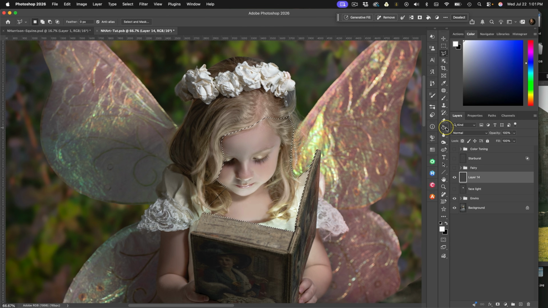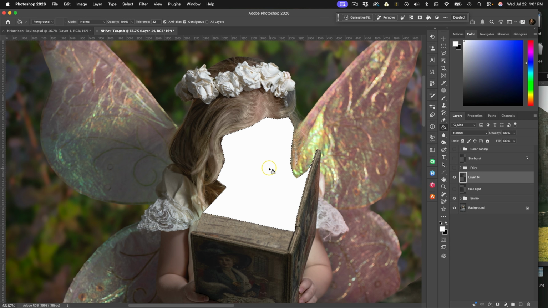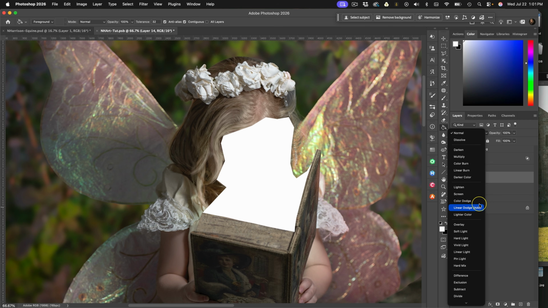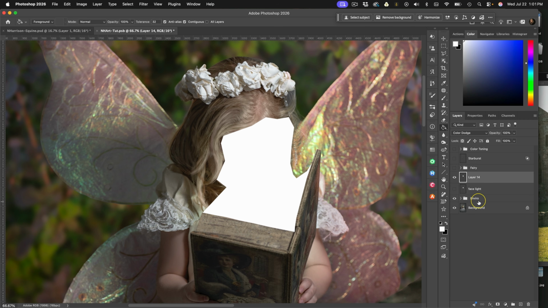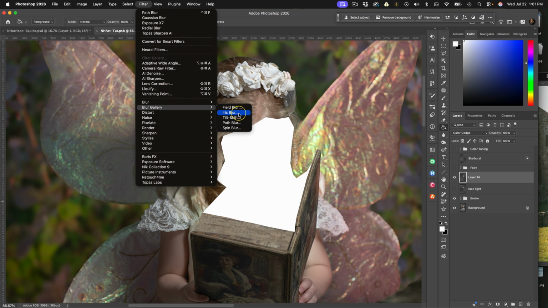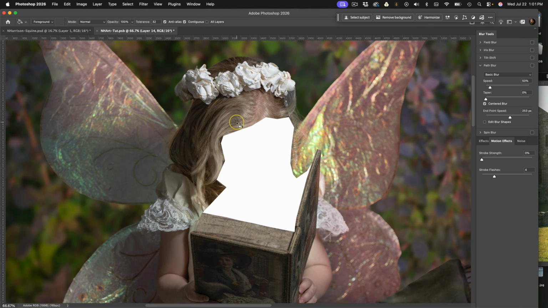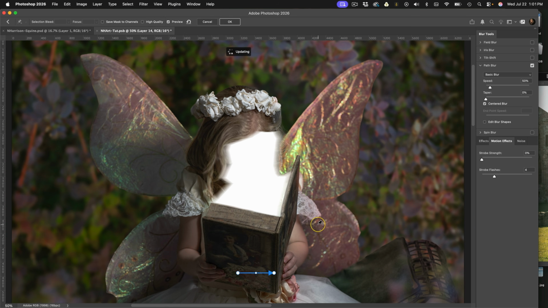And then you're going to fill it with white like this. You're going to hit Command D. You're going to change your blend mode to color dodge. Okay, you're not going to see anything just yet. Now you're going to go to Filter, Blur Gallery, Path Blur. I have to zoom out to see the arrow. So this is your arrow. And you can just turn it this way like this.